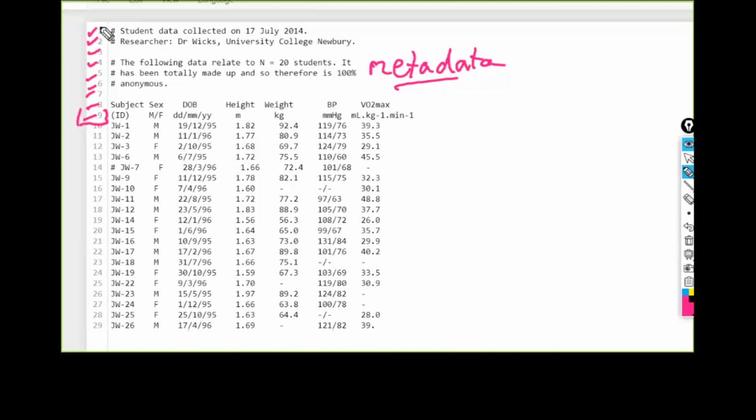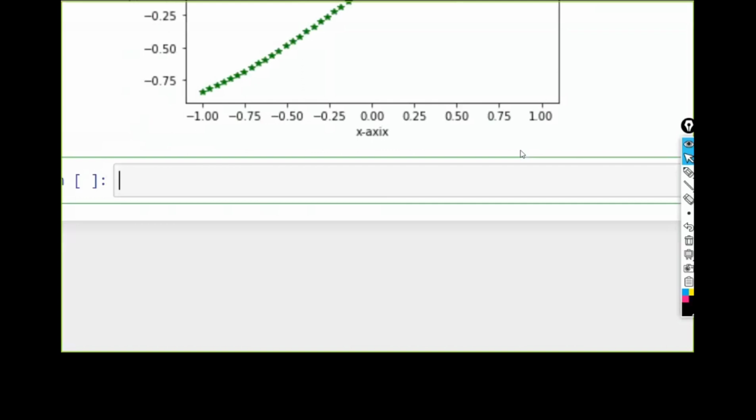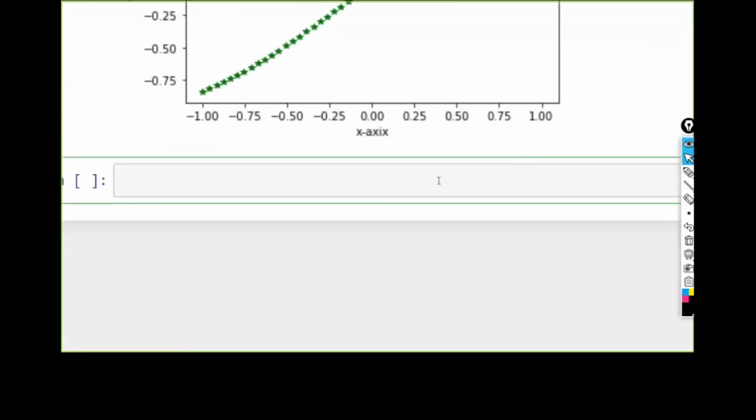Please be noted, from line number 1 to line number 9 we have only metadata, but the actual data is beginning from line number 10. This is what we need to extract, and we need to do some manipulations. So how to do it is what we are going to see right now, step by step.